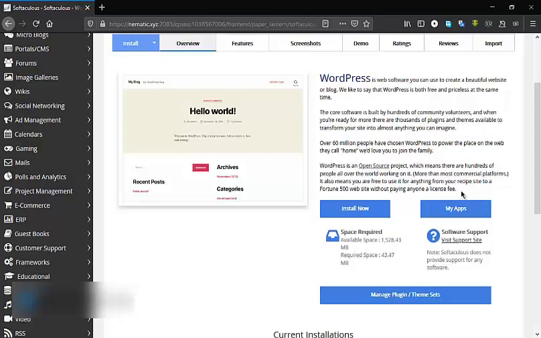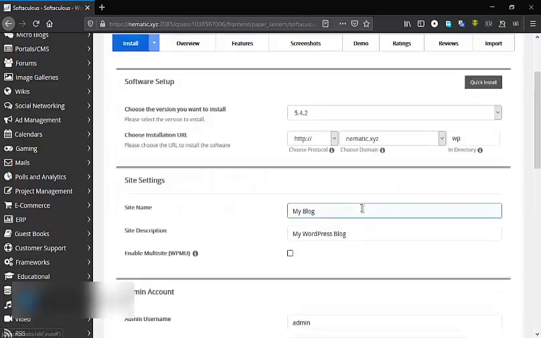WordPress is a content management system, which means it manages all you need to manage on your website. So you don't need to do any hard work. All you have to do is relax and focus on creating your website, and WordPress does all the hard work for you behind the scenes. So I'm going to be clicking on install now, from this button.